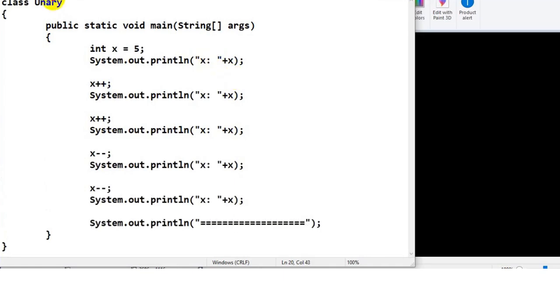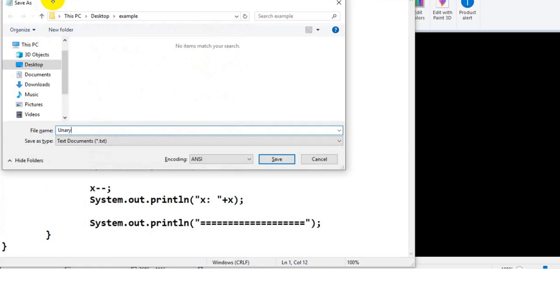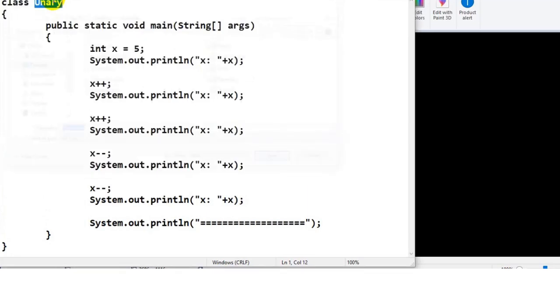Got it? Let me save the program first as Unary.java. Now, what is the value of x here? It's 5. When I print the value of x, it is 5. Now when I do x plus plus, it will become 6, because I've incremented the value of x by 1. Again x plus plus, incrementing by 1, so it becomes 7. Similarly, x minus minus means we decrement by 1.